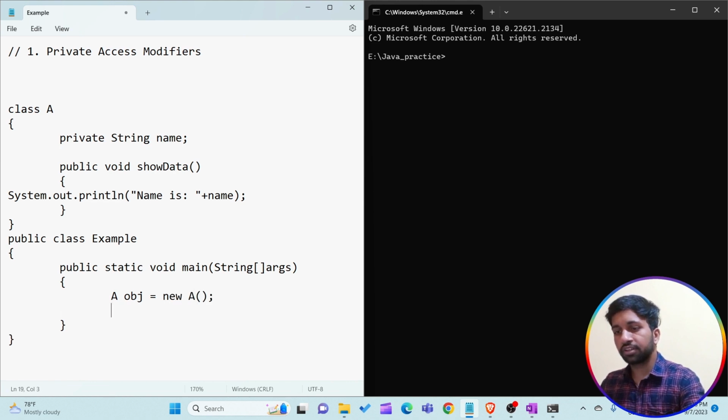Now after creating the object, first of all I just want to put the value in the name variable. Let's assume, not my name, coding from Mumbai. Okay, after putting the value I just want to call the method, that is show data.